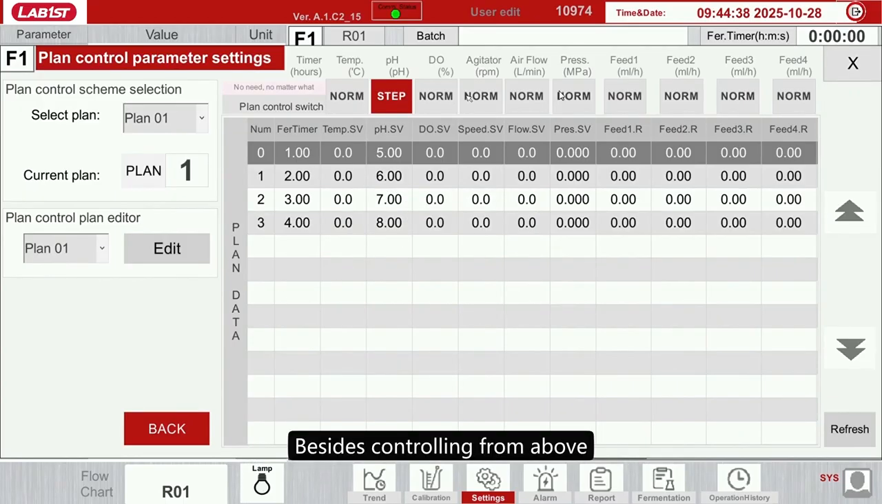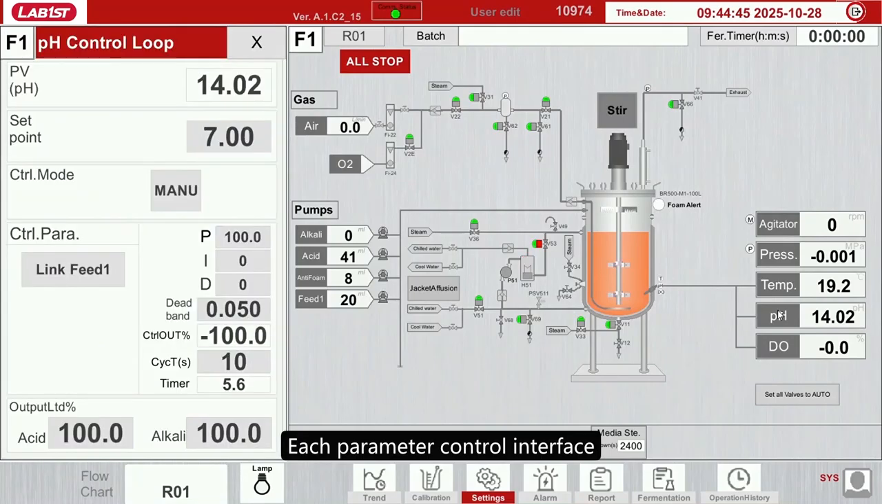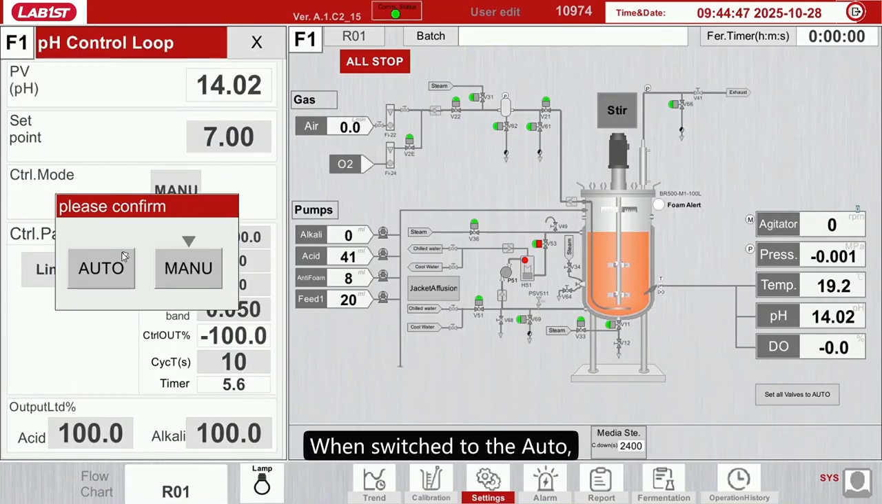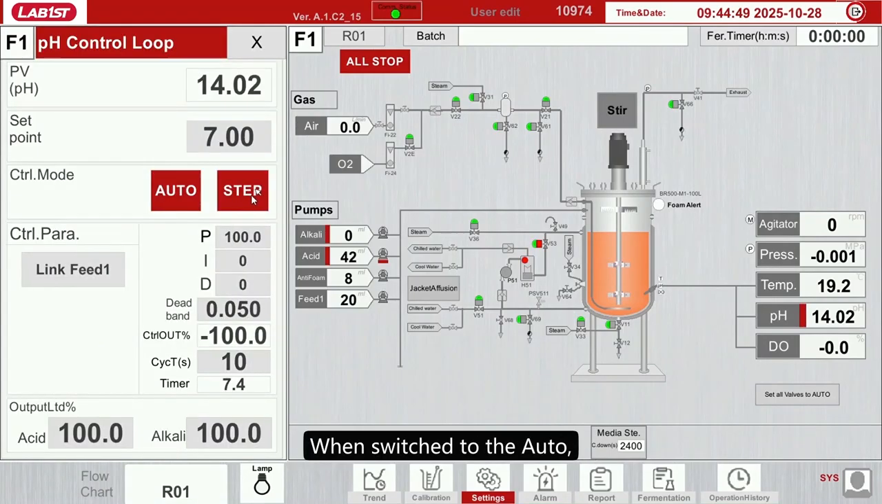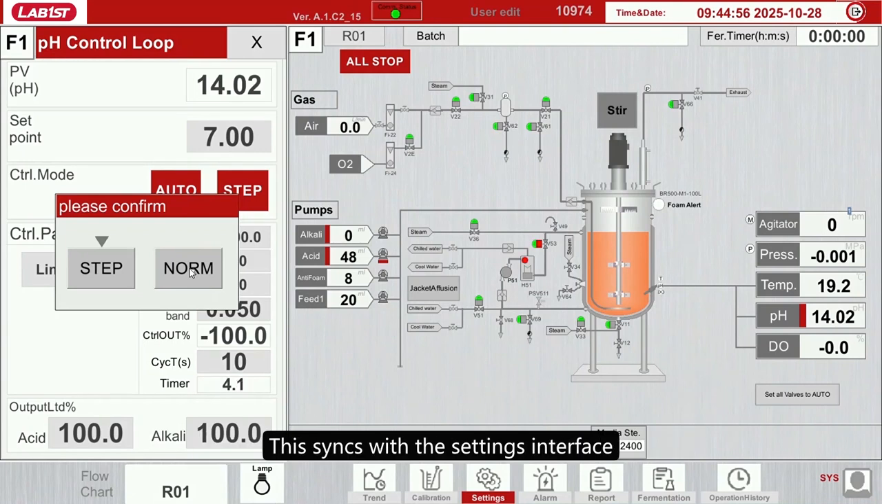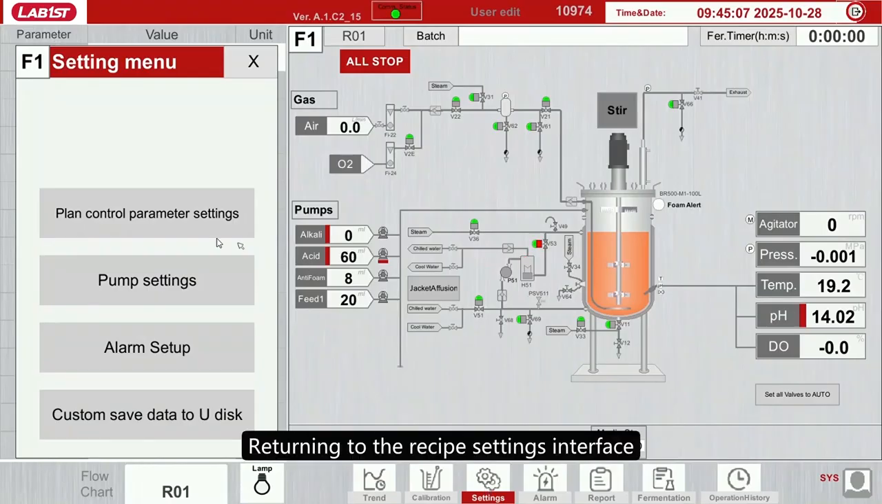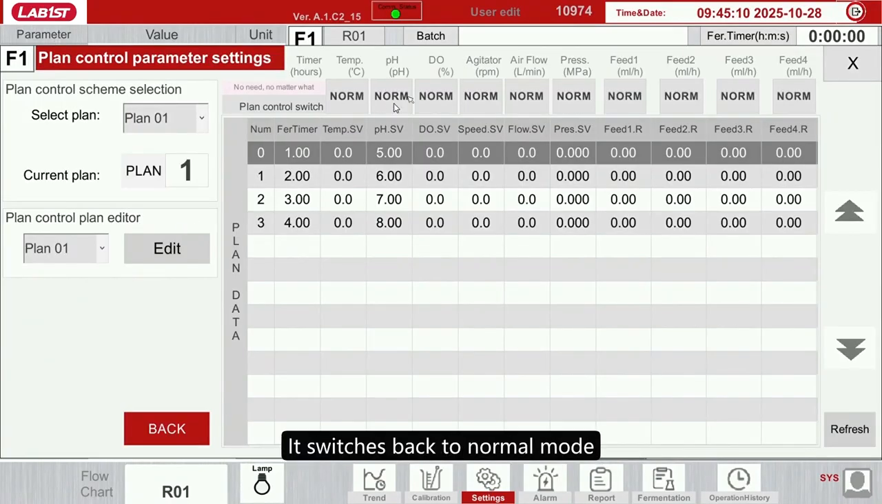Besides controlling from above, after selecting a recipe, each parameter control interface, when switched to the auto, there will be a choice between step and norm. This syncs with the settings interface. Since I chose plan mode for pH, it also switches here to plan mode directly. If I change this to normal mode, returning to the recipe settings interface, it switches back to normal mode.